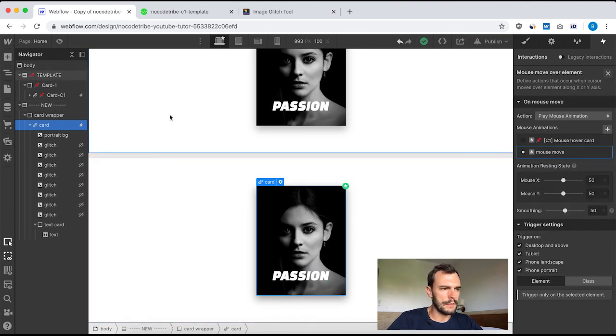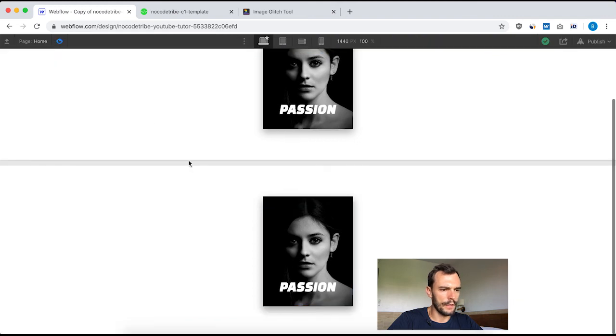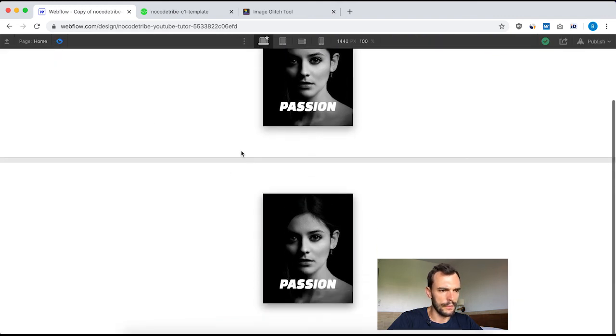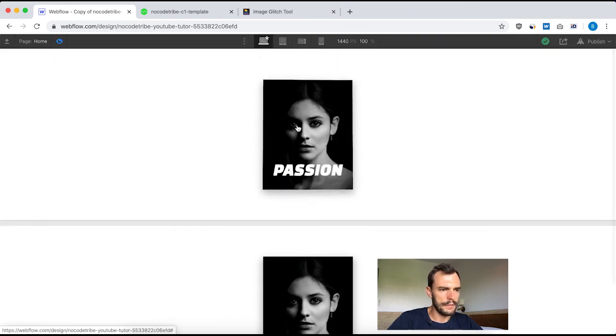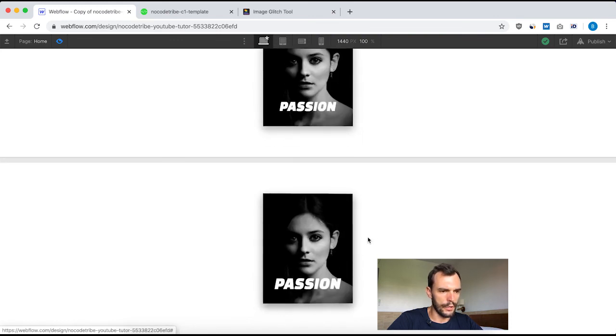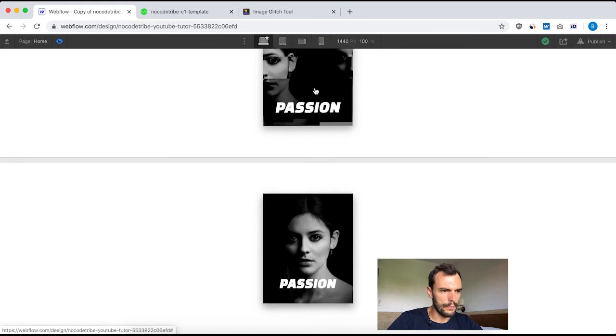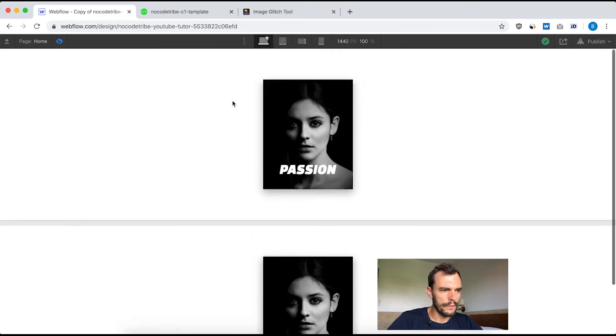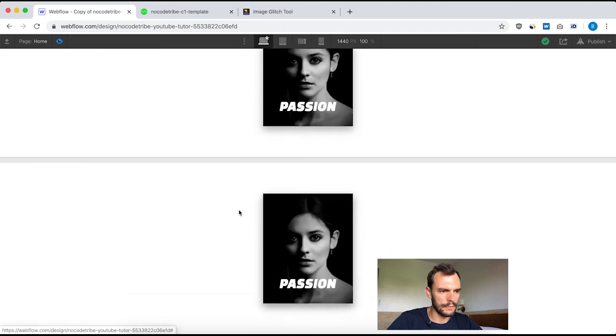Now let's preview the project and let's see what's left to do. So that's our template, and that's our new project. So that's already pretty similar. There's one thing left to do, which is the easing. When I move my mouse out of the card, there's kind of a delay. It's not straight like this here, beam, beam.